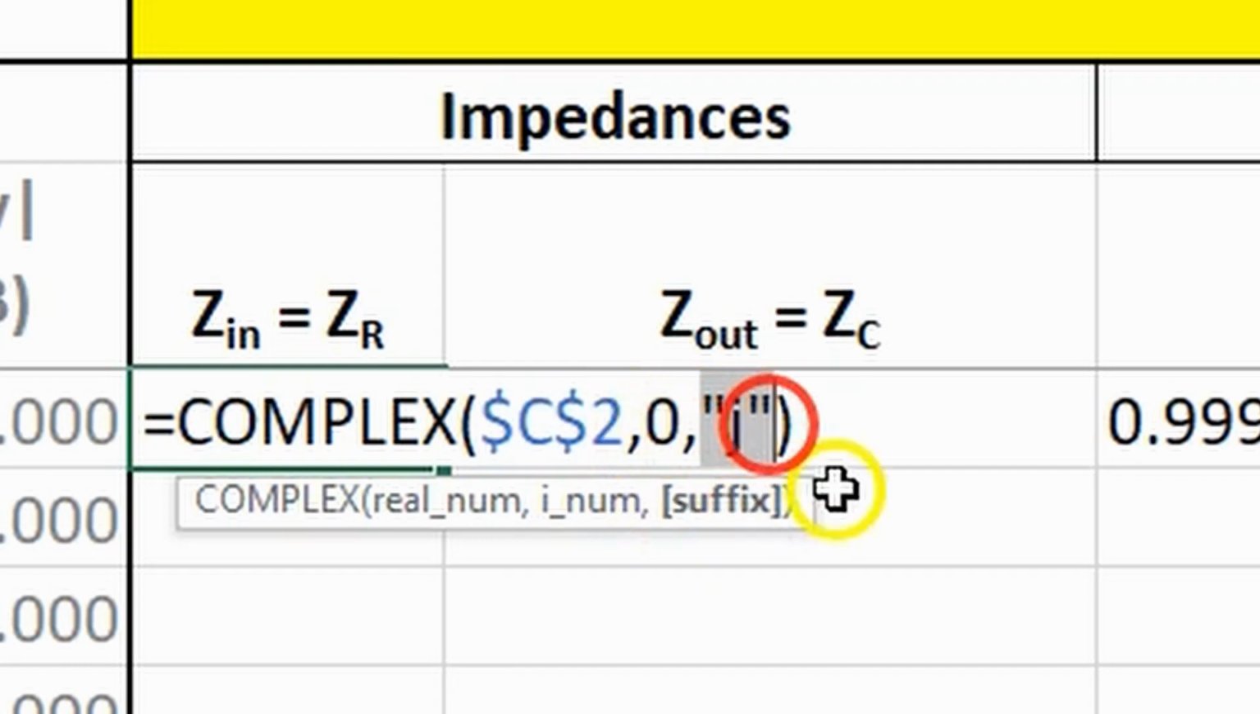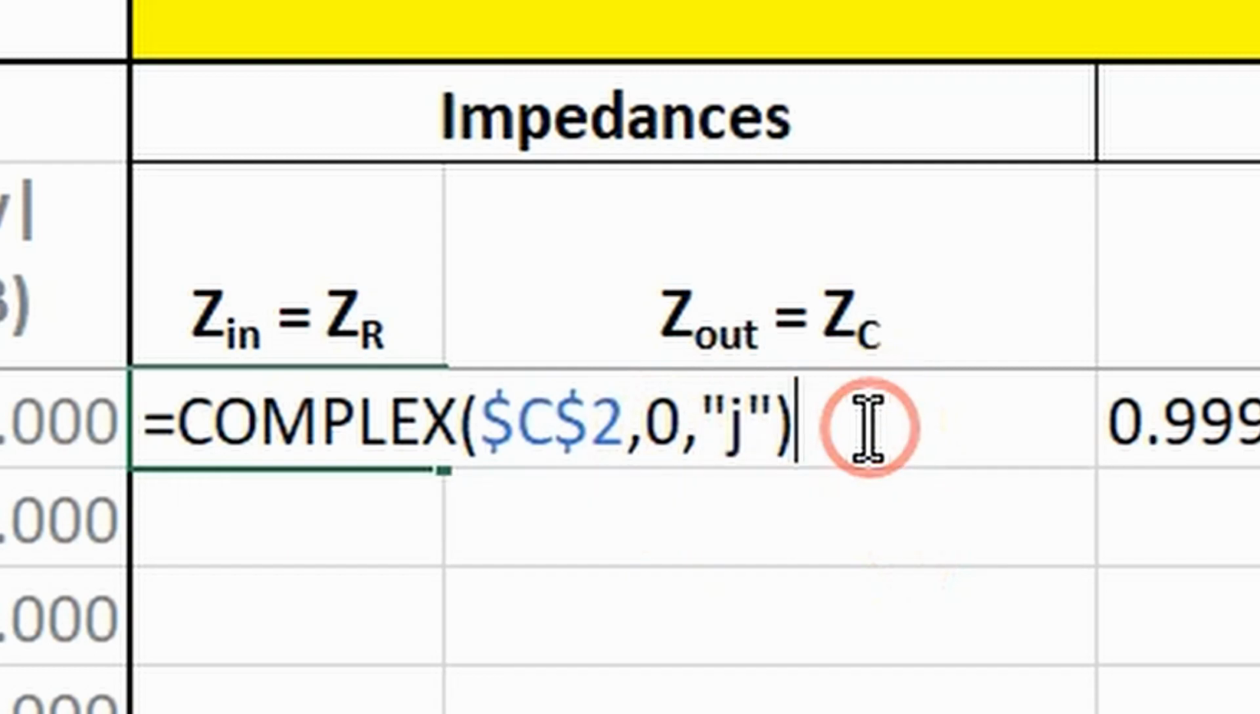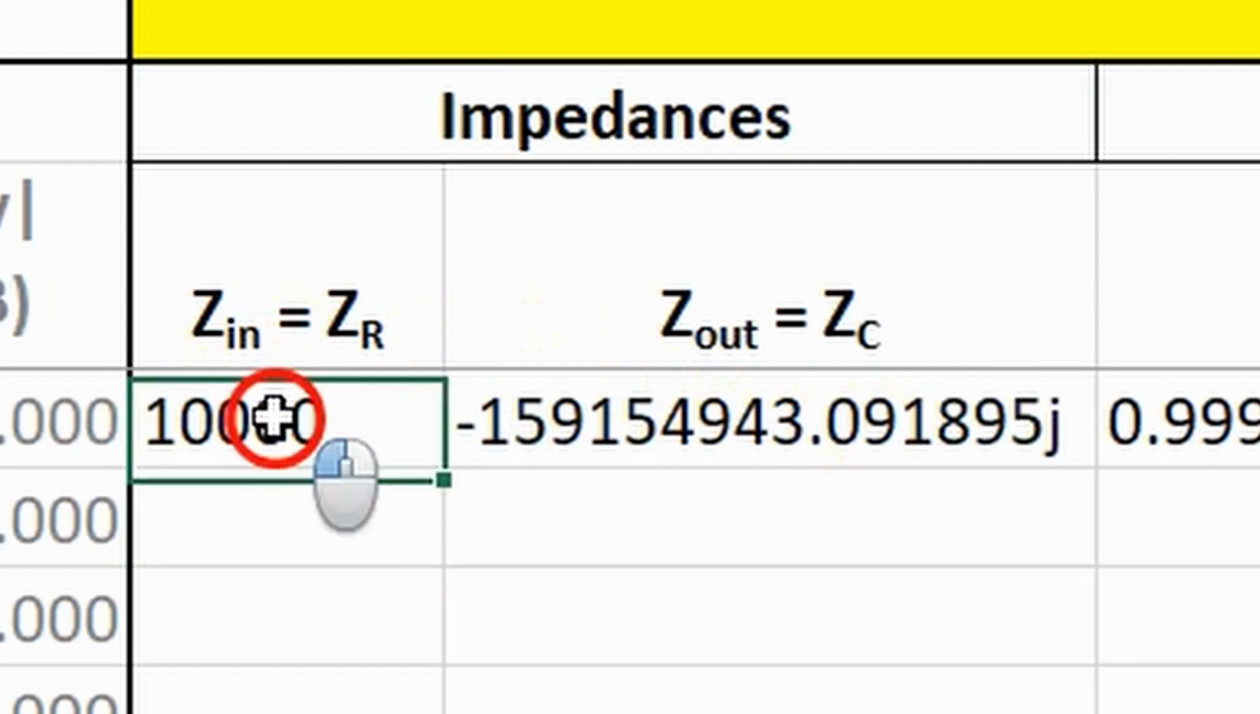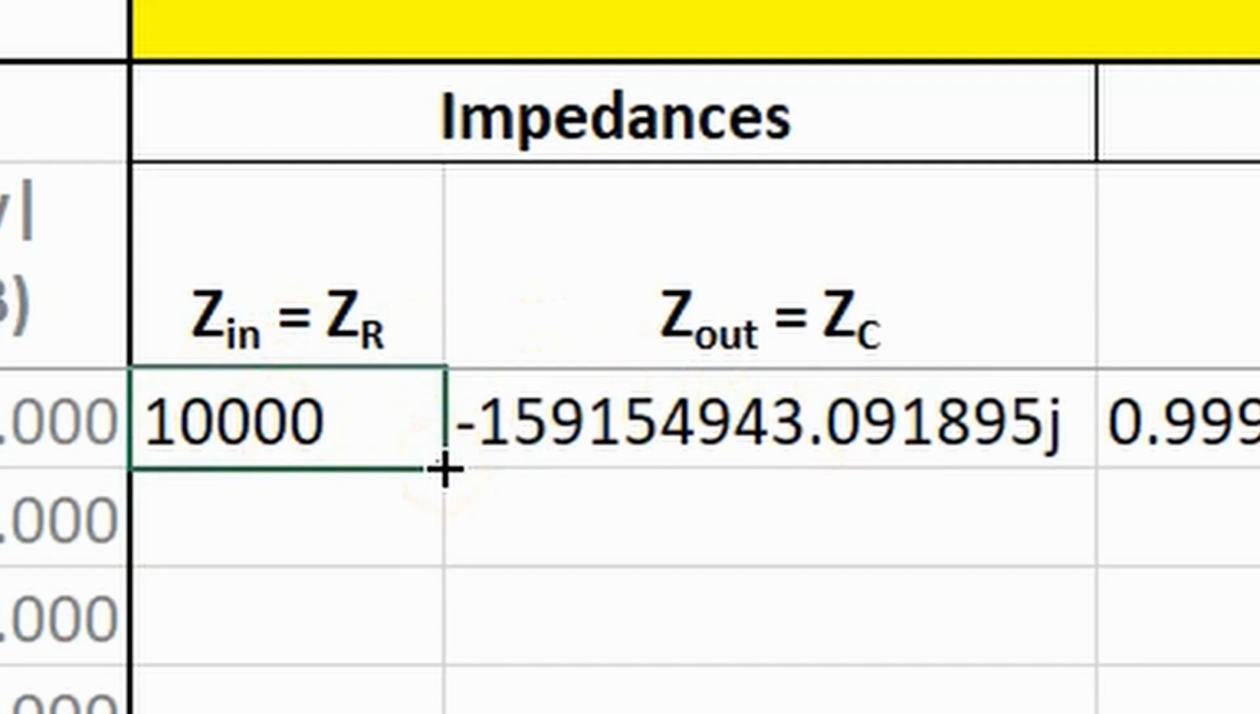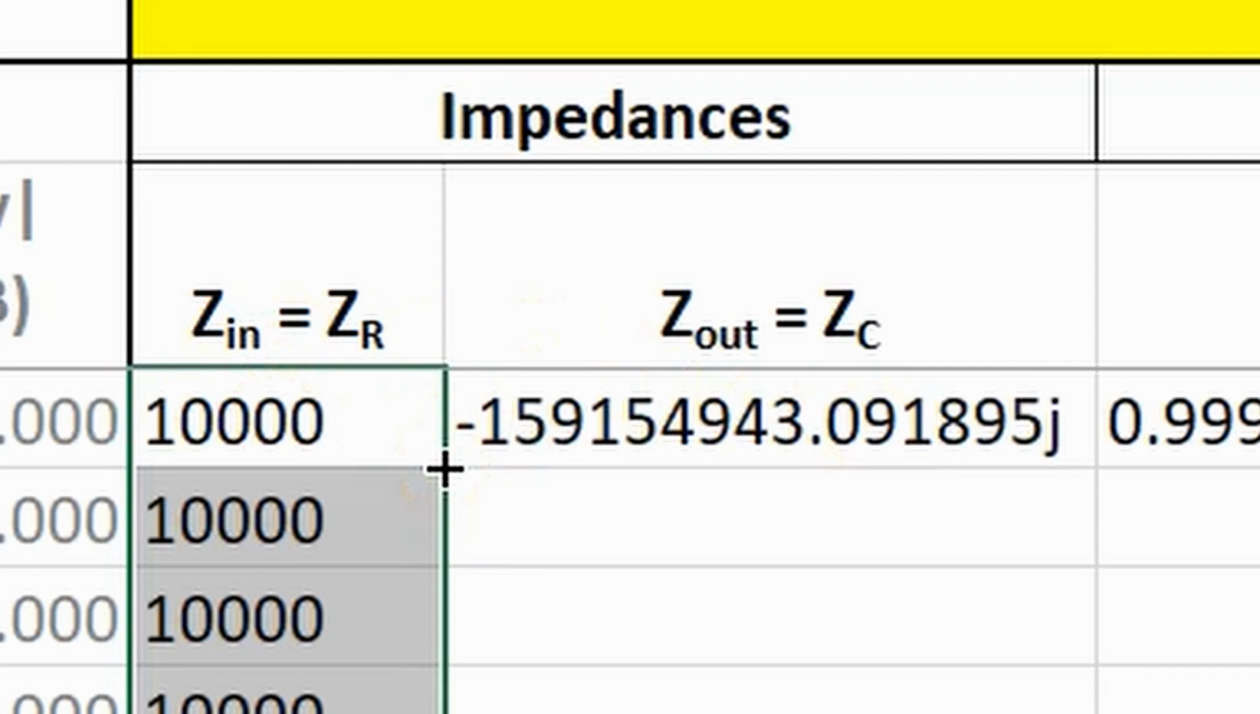And then the suffix is J because we are doing electronics. And we have entered our equation. And so now we're going to copy that down the entire column by double-clicking.